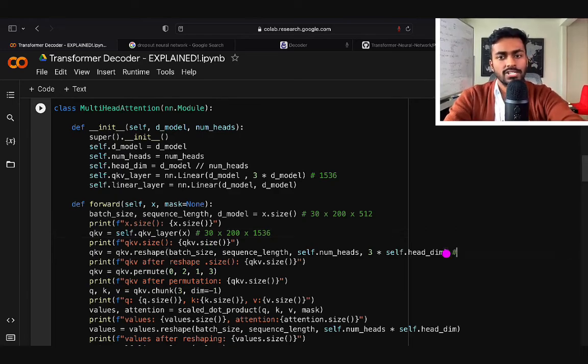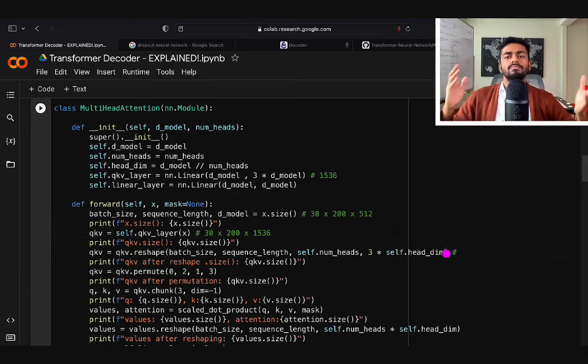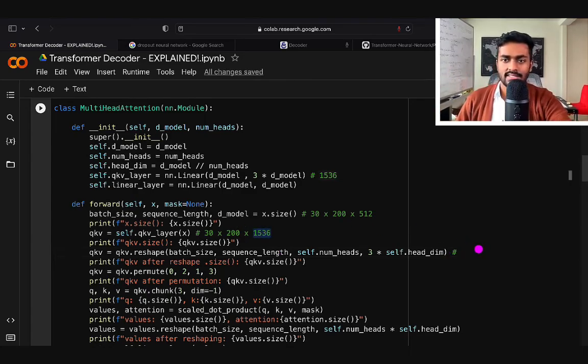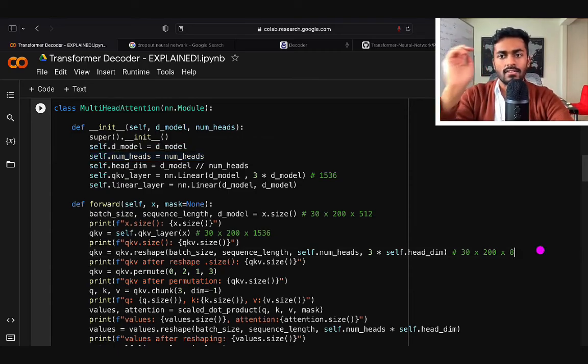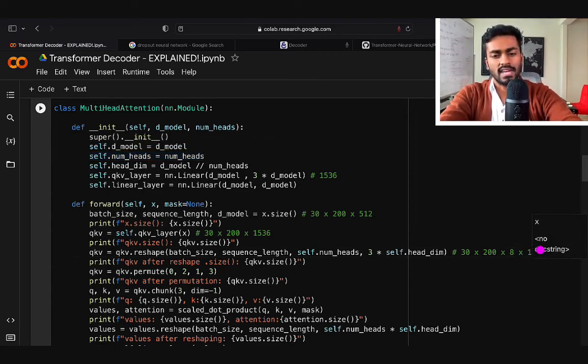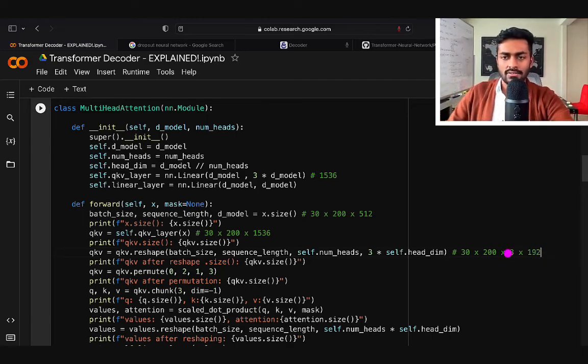But we are also reshaping this because we want to perform a multi-headed self-attention. So we're distributing this across 8 heads. Because of this reshape, I'm going to write this out as 30 cross 200 cross the number of heads, which is 8. That's how much we've defined over here. It'll be 8 that we pass through. Cross, if you do the multiplication, I think it's 192. That's 192 times 8, which is 1,536. And so we've created 8 attention heads.